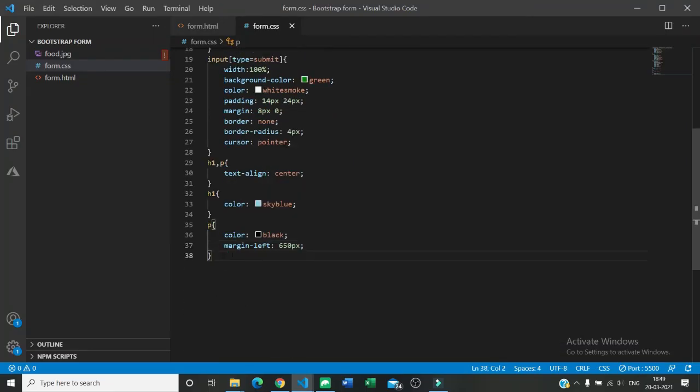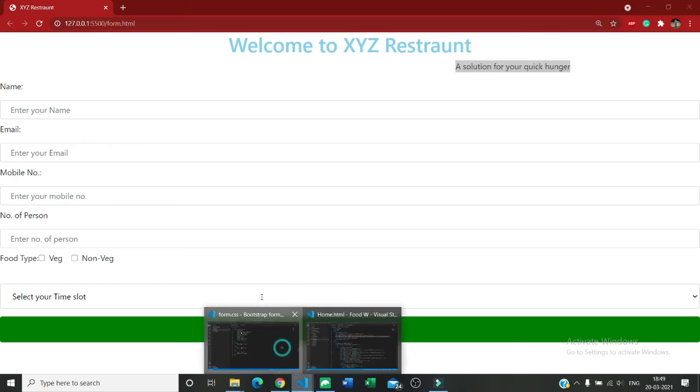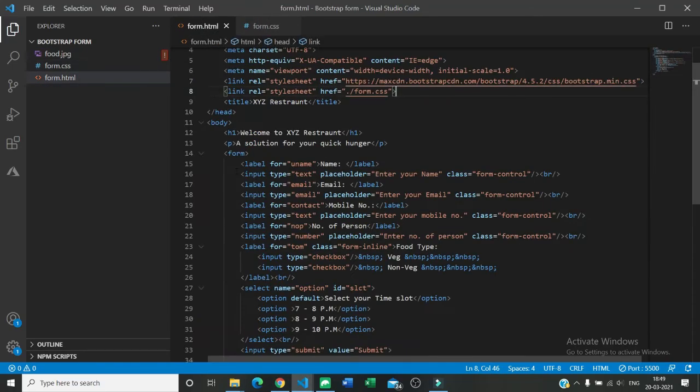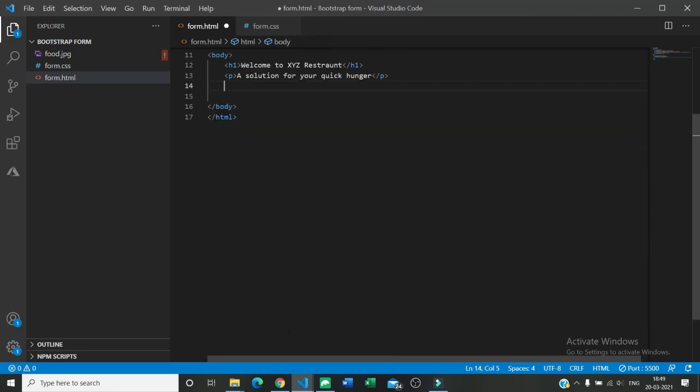Now after giving this style, if you see, the form is looking good, but it's covering the whole page and I want just a box. So what can I give? Let's wrap this whole form into a division. So I'm going to wrap this whole thing into a division.